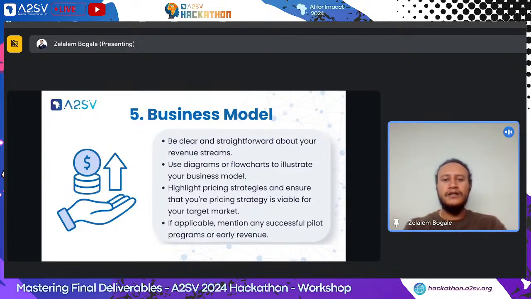So really understand how much your target market is willing to put into your product. So finally, if applicable, if maybe you have some traction already, you can mention any successful pilot programs or any early revenue that you might have got. So mentioning that definitely helps in creating credibility and showing that your model actually works.